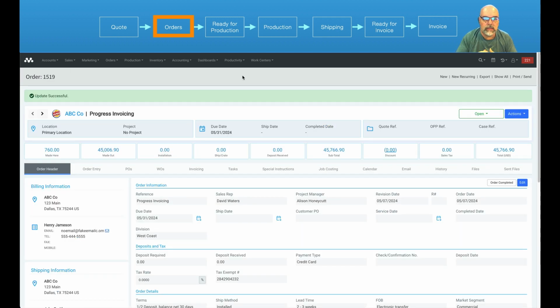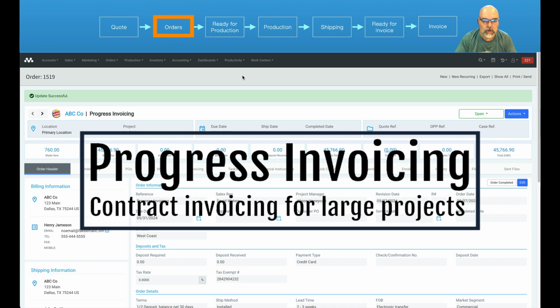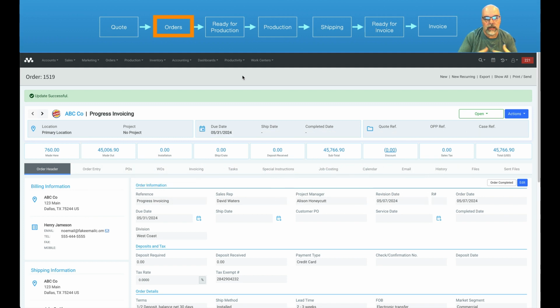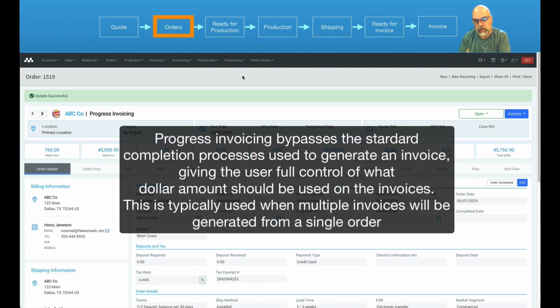So in this next example of invoicing, we're going to be talking about progress invoicing. And as you've seen so far, all of the invoicing that we're doing is generated on items that have been completed or shipped or installed off of the order. Progress invoicing is different. When we use progress invoicing, we're basically telling Mothernode, I don't care what you've shipped, this is the precise amount that I'm going to want to invoice my customer.